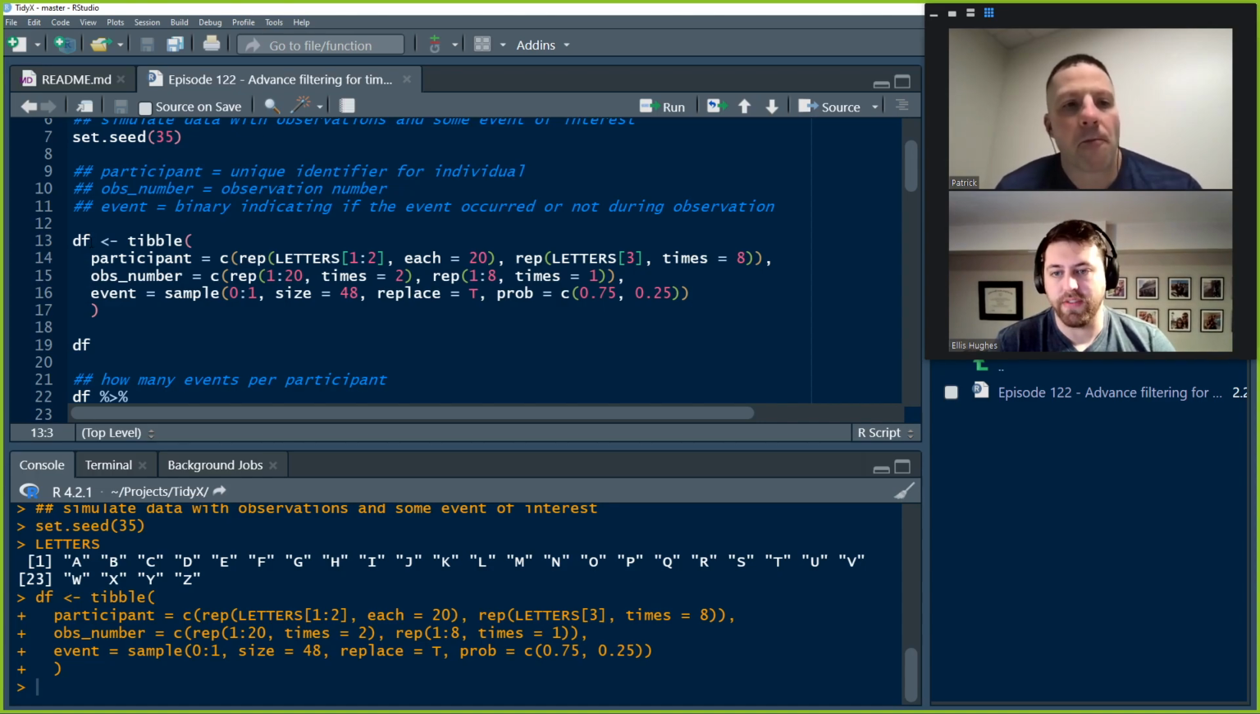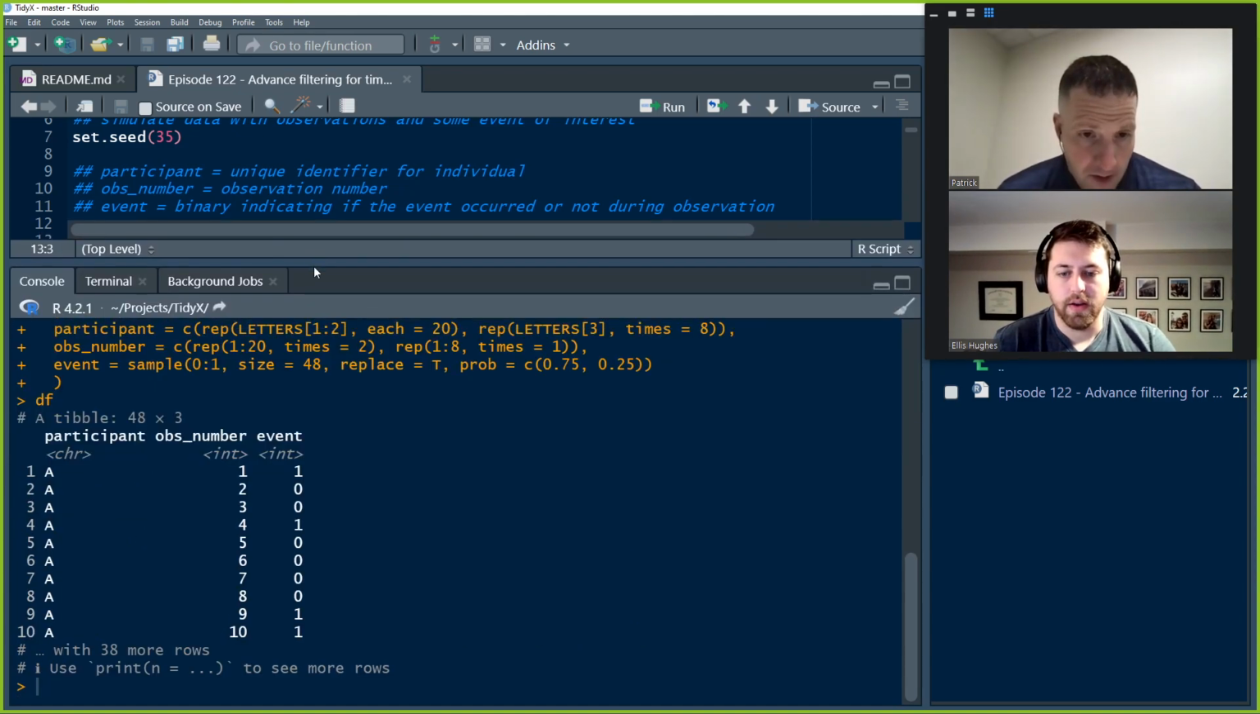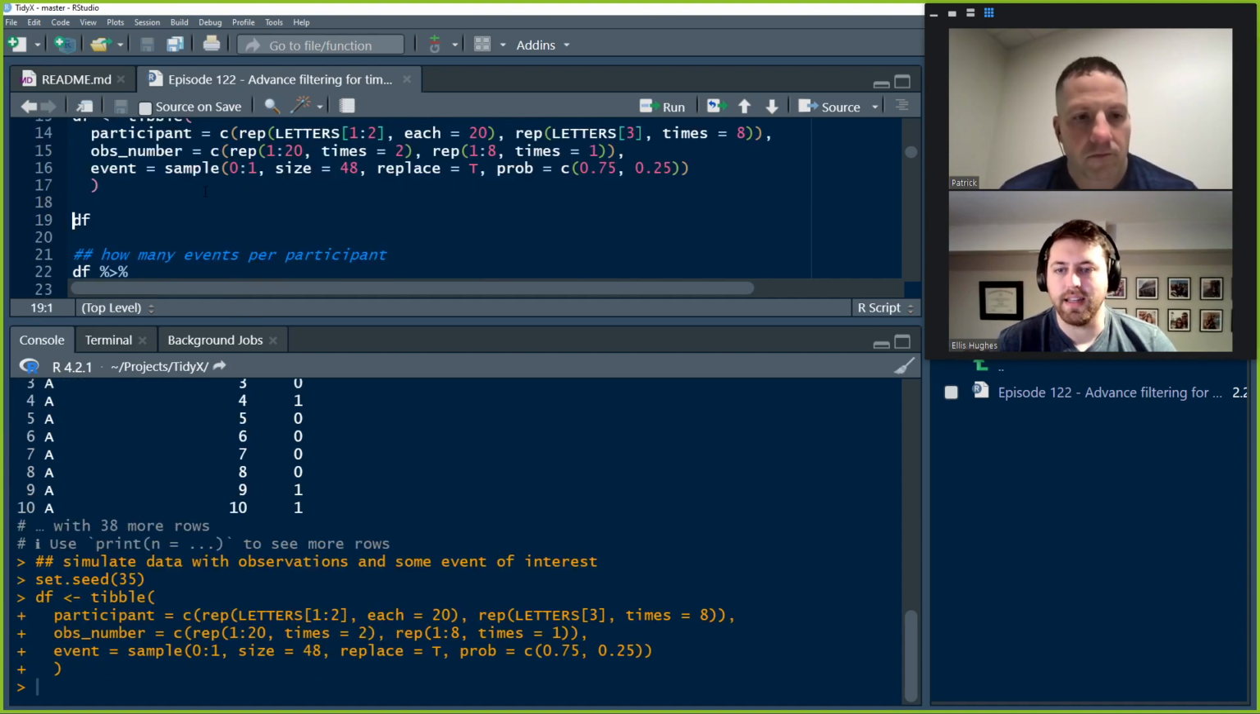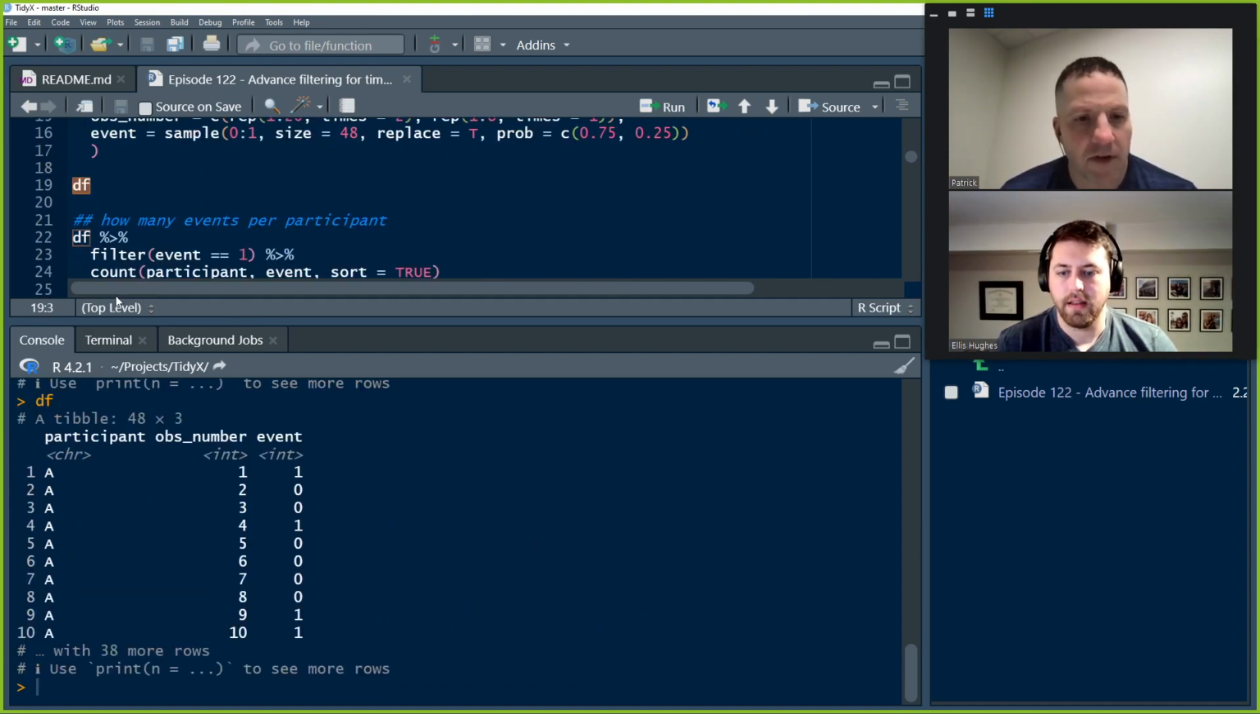So now we've got our data set here. I kind of skipped over: obs number is observation number, and then event is a binary indicating whether an event occurred or not during said observation. And so we have participant A had an event at 1, at 4, at 9, and at 10. Oh, I didn't set a seed. I think you did. Yeah.